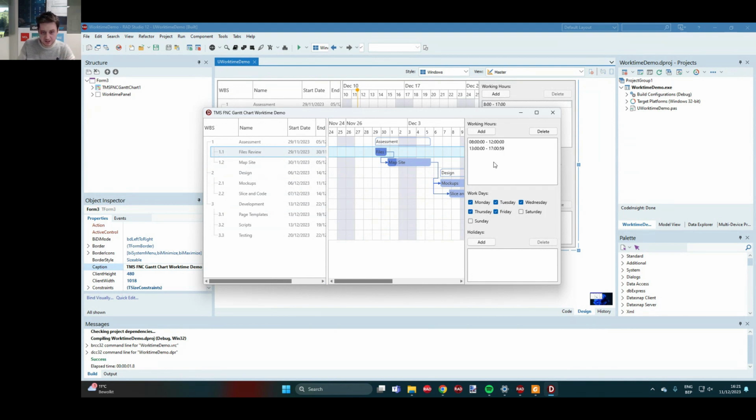Then we also have the work days. For example, here you see that we don't use the weekends, but you can say, for example, we work on a Saturday, but on Monday we are closed. Then it just shifts the dates around until it's calculated as it should.